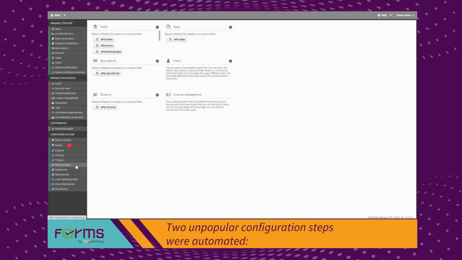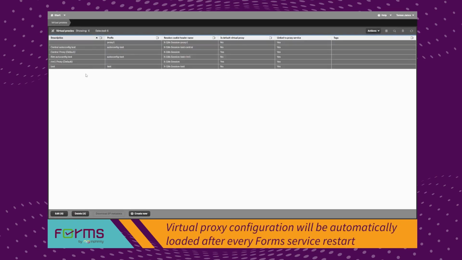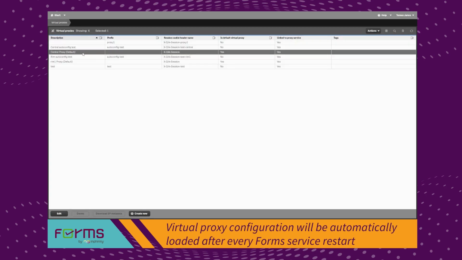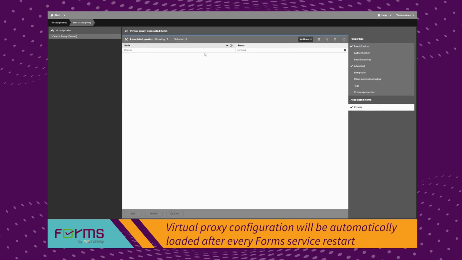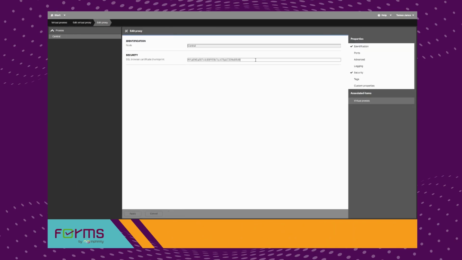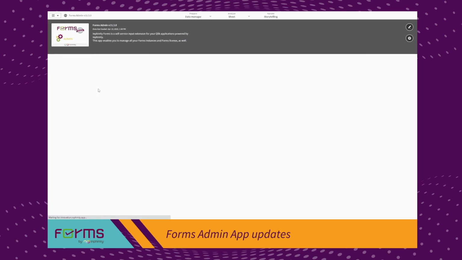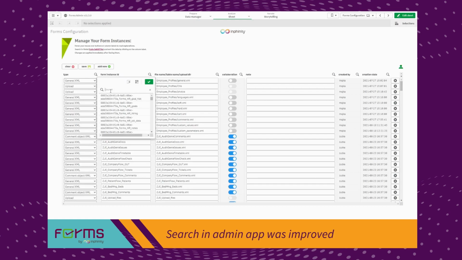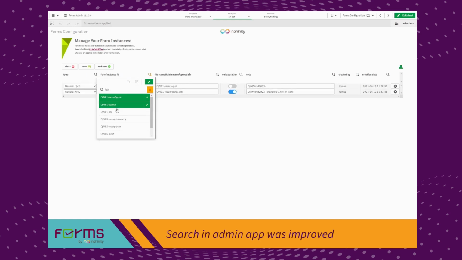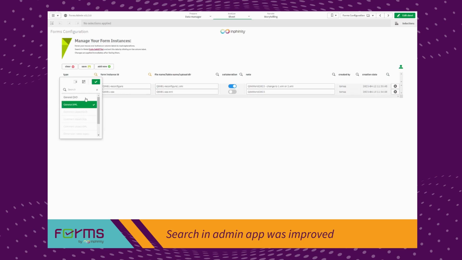Based on feedback from our customers, we've now automated two unpopular configuration steps. The virtual proxy configuration will now be automatically loaded after every restart of the Forms service. The SSL certificate will be automatically configured using the thumbprint during Forms installation. We've also made some improvements to the Infinity Forms admin app. These include improved searching across the app and form instance changes being applied immediately after saving, with no need to restart the Forms service.